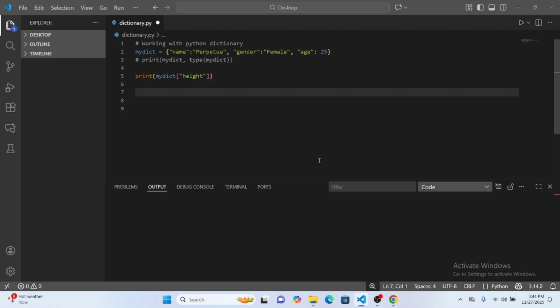Now we are going to be looking at a couple of them, and I'm going to write them out in the comments here. We are going to be looking at the values method, the keys method, the items method, the update method, the pop method, the popitem method, and then the clear method.